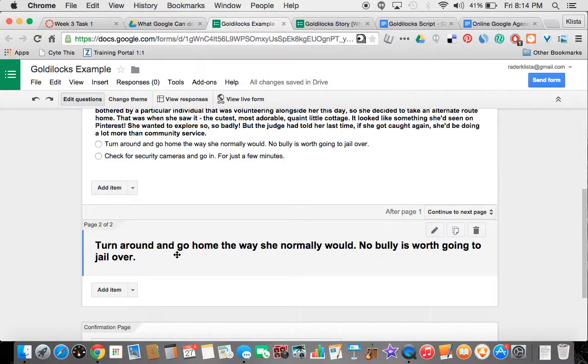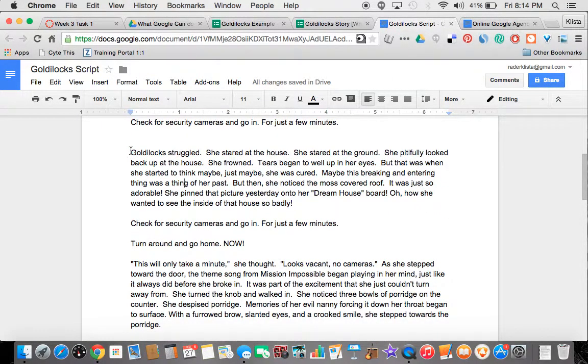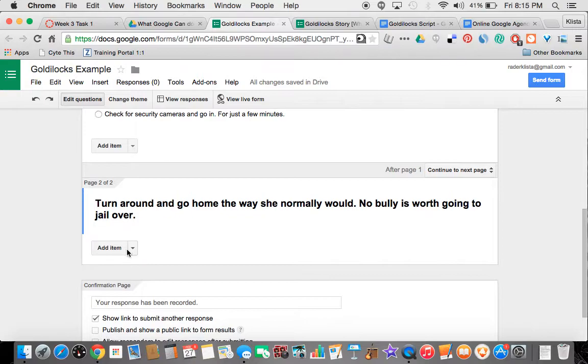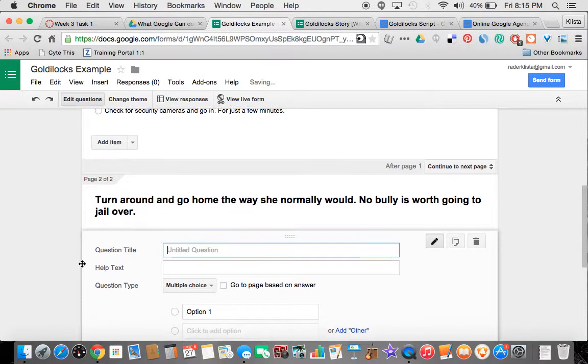now on my second page here, where she's going to turn around and go home the way she normally would, I need to have another choice, just because that's the way that I wrote my story. And on that page, this was the next section. That was the next part of the script. Whenever we were going through there earlier, we saw that. So I need to add a multiple choice item here.